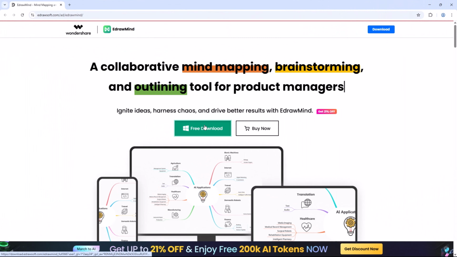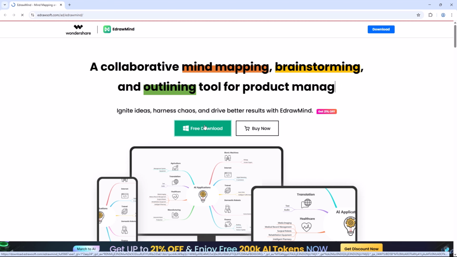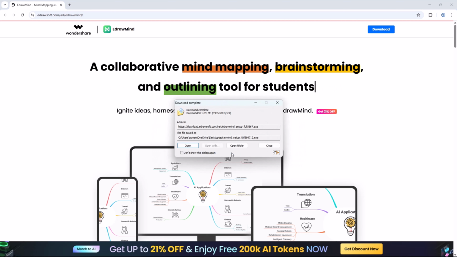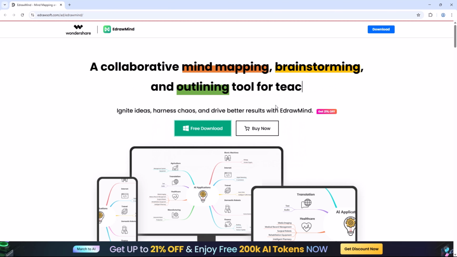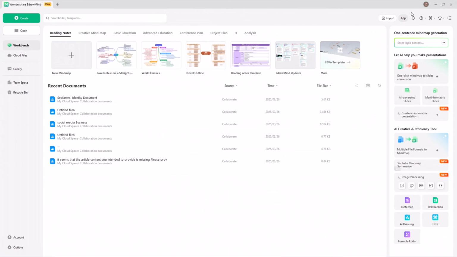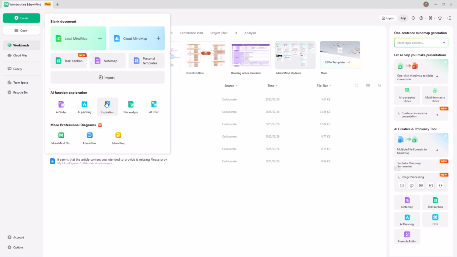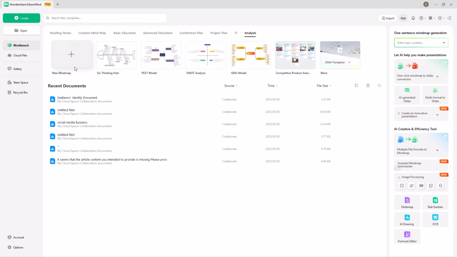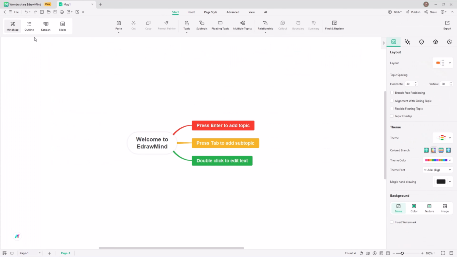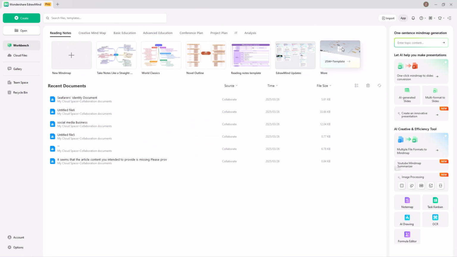Click here to install the software. You can also find the installation link in the description. The installation process takes less than a minute, and once you sign up for a new account, you will be greeted with your personalized dashboard. From here, you have two options. Start from scratch with a blank mind map, or select from a variety of ready-made templates.